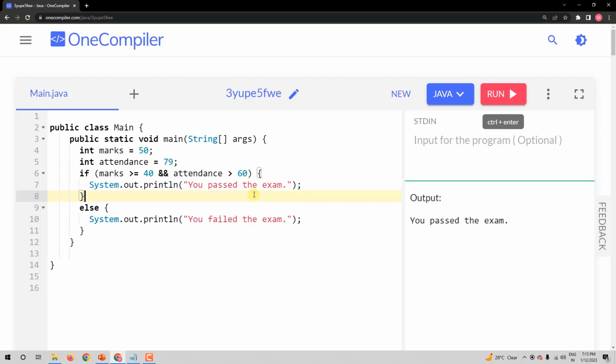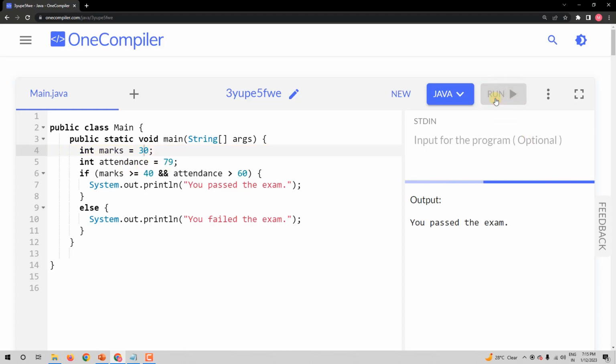Now let me have 30 here and attendance 79. So now let me run it, and you failed the exam. See, marks is 30, attendance is 79. So first condition, marks greater than or equal to 40. 30 is not greater than or equal to 40, and so this is false.